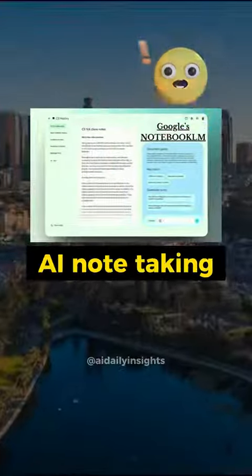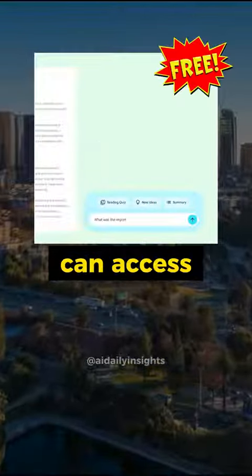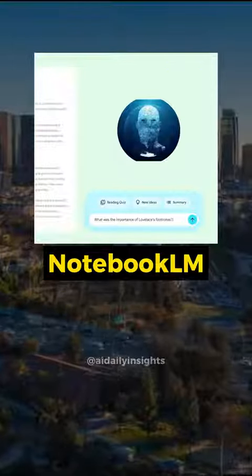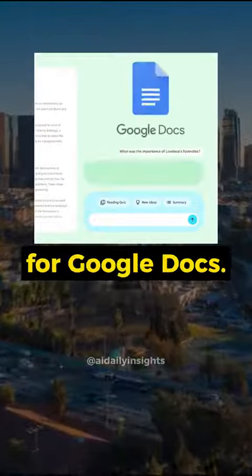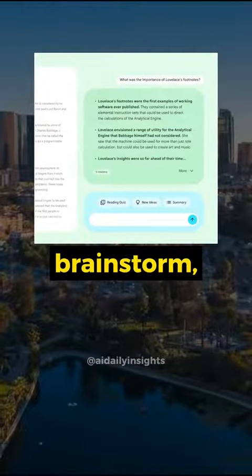Google's new AI note-taking app is here, and it is mind-blowing. Here are all the features and how you can access it for free. Notebook LM is your personal virtual assistant for Google Docs. It can summarize facts, explain complex ideas, brainstorm, and much more.